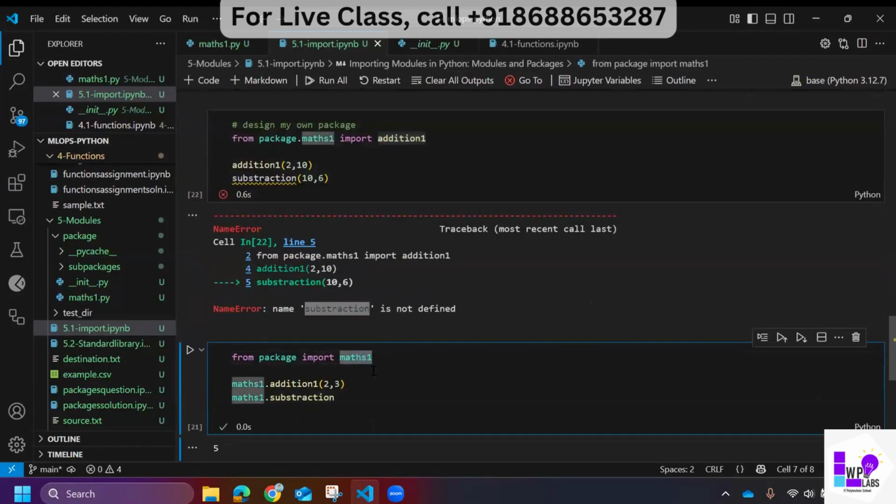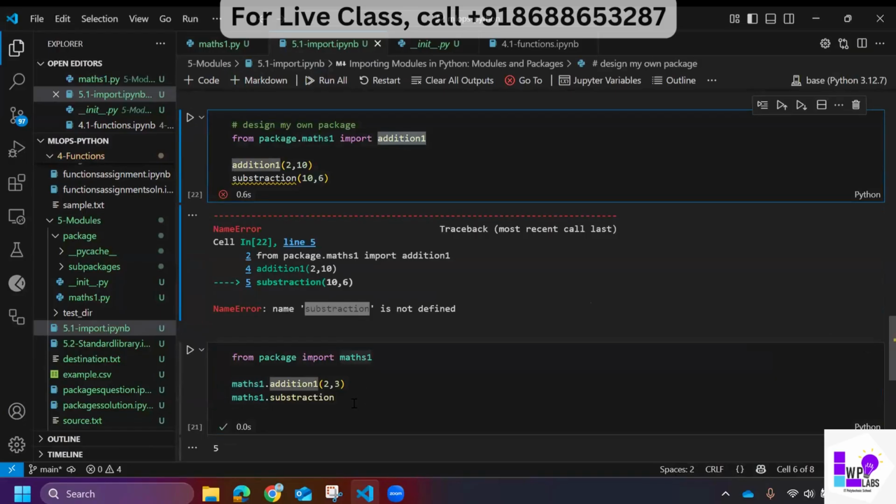But here, what I'm trying to say is import everything, import both of them, not a particular thing. Yeah.